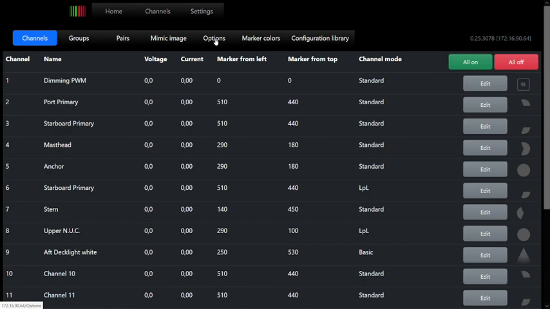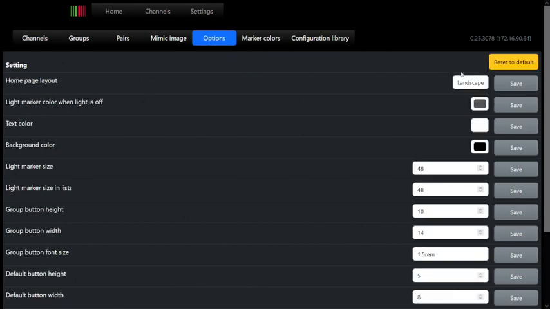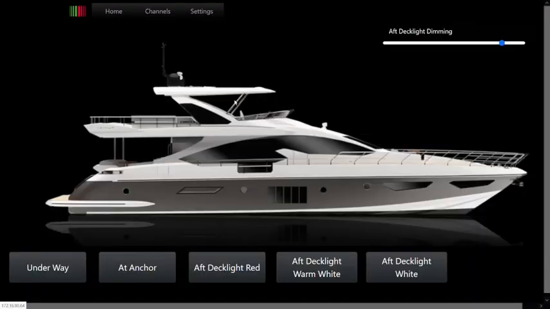So you go to options underneath here, and then you choose the home page layout from landscape into portrait and say save and back to home. Now we put the buttons in the below and the ratios change so that we get a bigger picture of the actual vessel. Turn on the lights and you get some other information here.